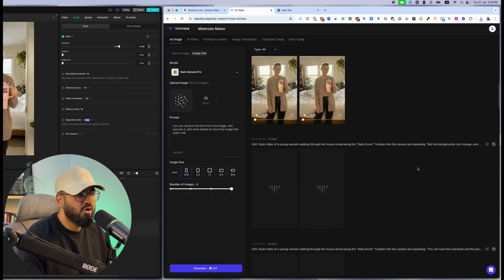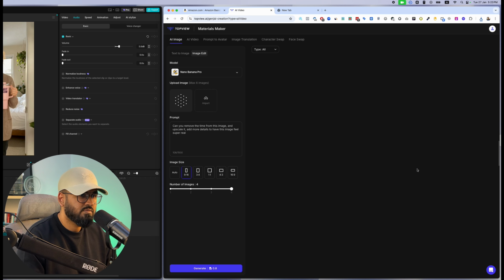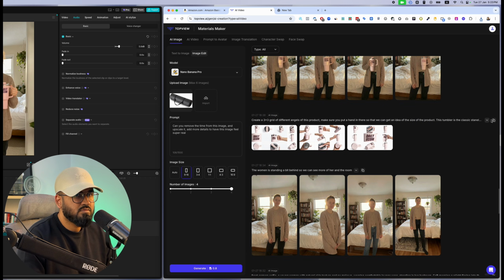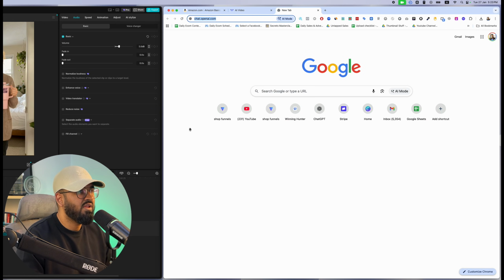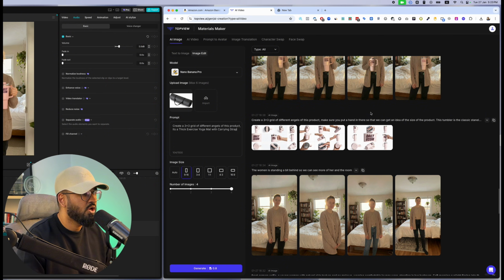Okay. And now what we're going to do is use this prompt. Create a 3x3 grid of different angles of this product. And now we're going to give it some context. What is it? It's a thick exercise yoga mat with a carrying strap. It's standard size. So in your grid, have hands and shoulders present to show size in relation to the person.